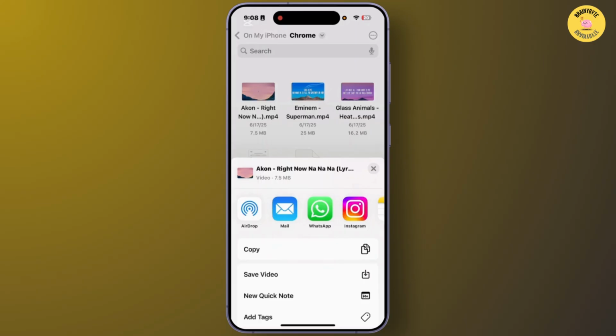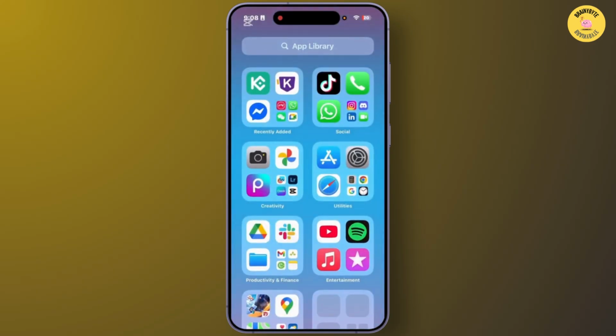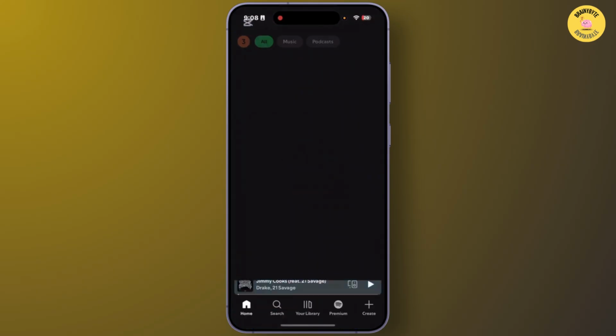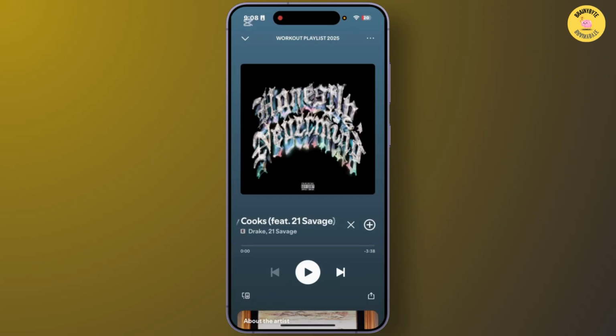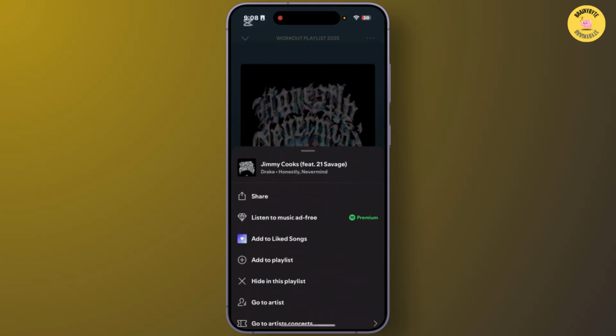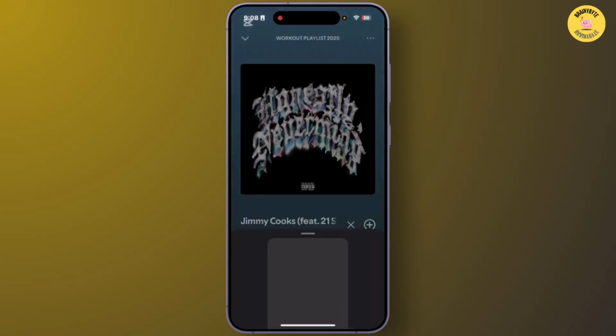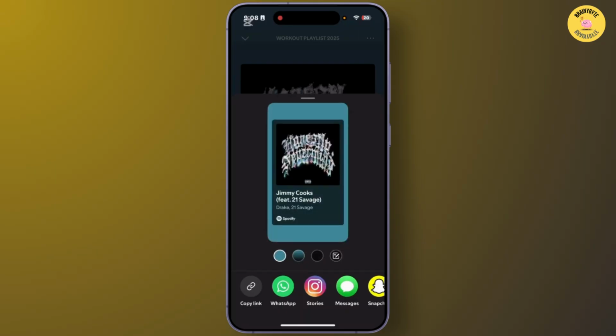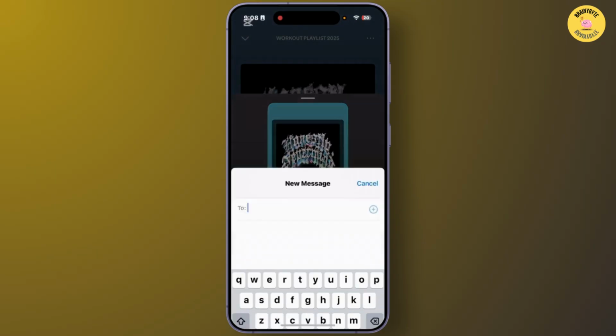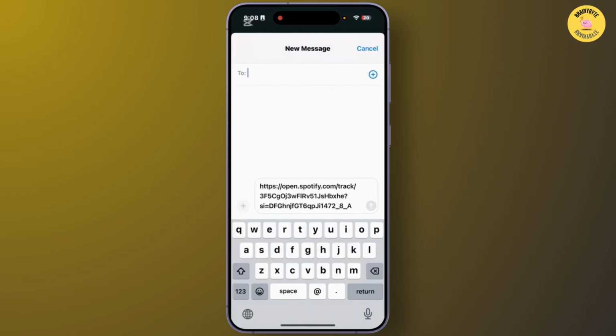Method 3, you can also share your YouTube or Spotify link. If you use a Spotify or YouTube link, you can directly share that music by tapping on the three dots option at the top right. From here again tap on Share. And from here you can choose your message option. After choosing that, you'll be able to share the music on your iPhone messages.